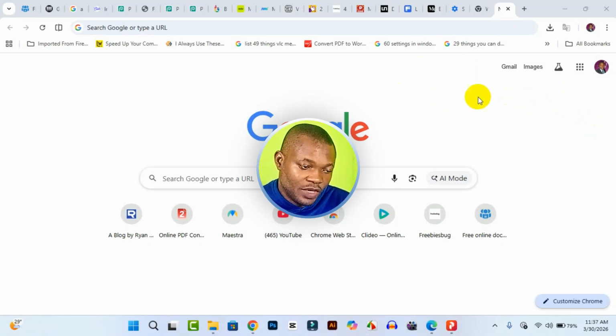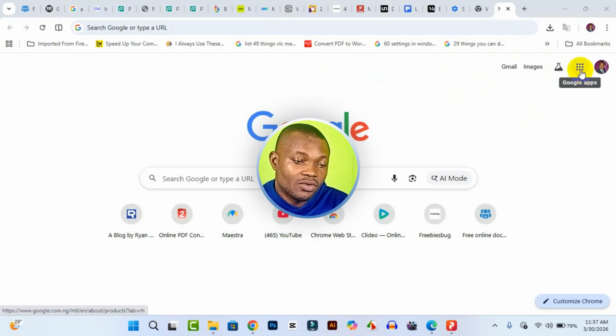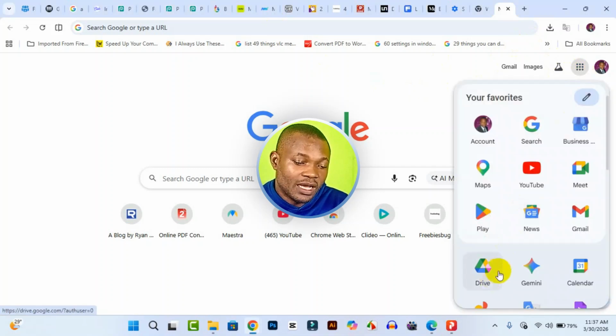The very first thing you want to do here is to go ahead and open up your Chrome browser and make sure you log in with your Google account. Having logged into your Google account, come to the top right here, click on Google Apps. The next thing you want to do is to go ahead and navigate to Drive right here.